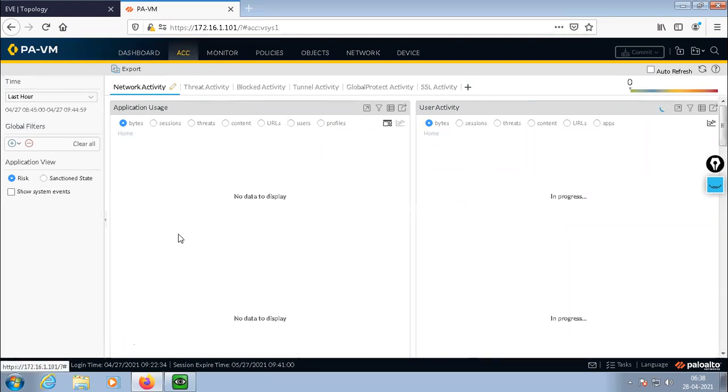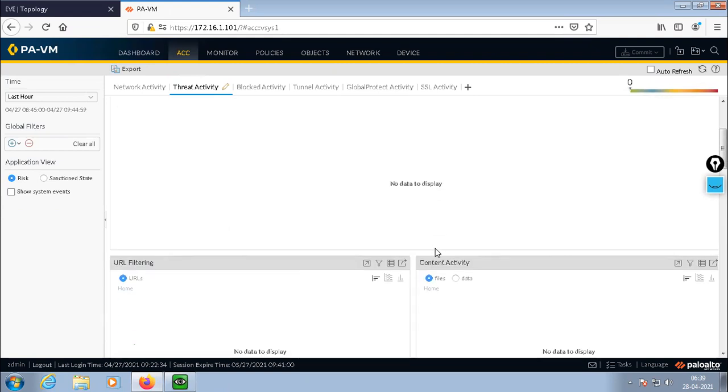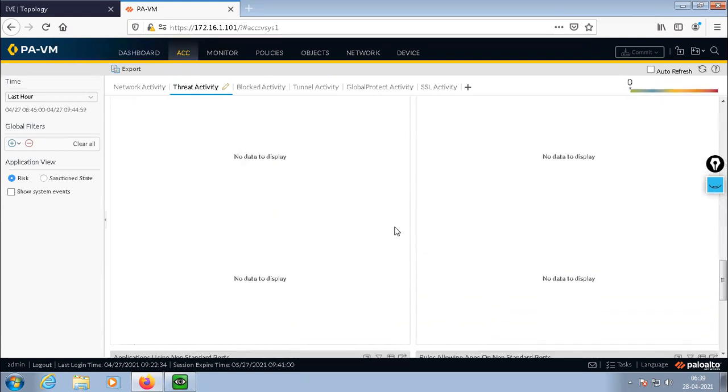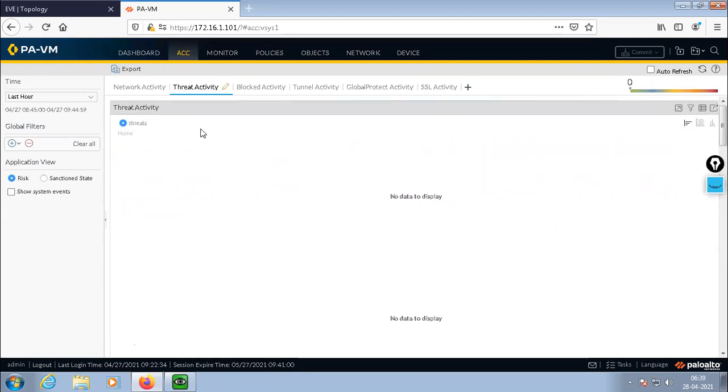ACC, where you have complete network activity visibility. So this is your Application Command Center. Network activities, threat activities, what threats are hitting your network, blocked, identified, all data will appear here in graphs. Okay, look at this. This is very beautiful. Even Palo Alto doesn't have this kind of visibility, this kind of clarity.